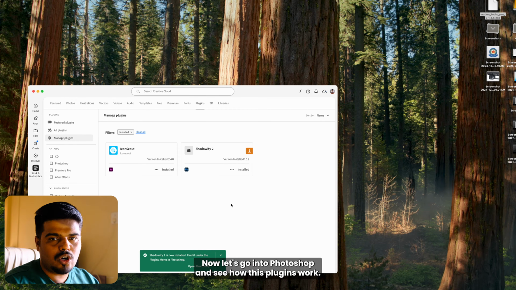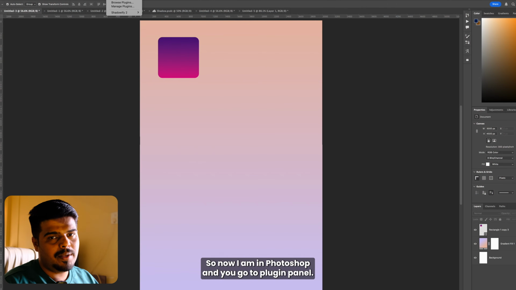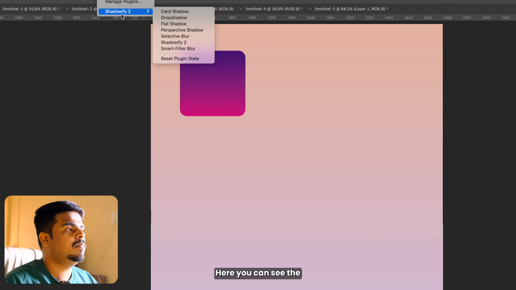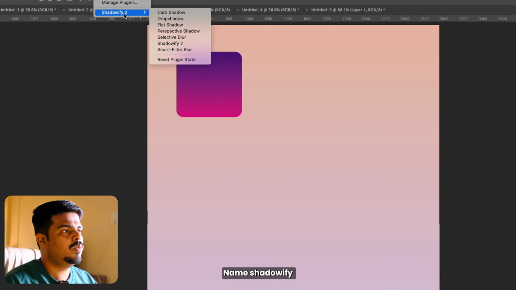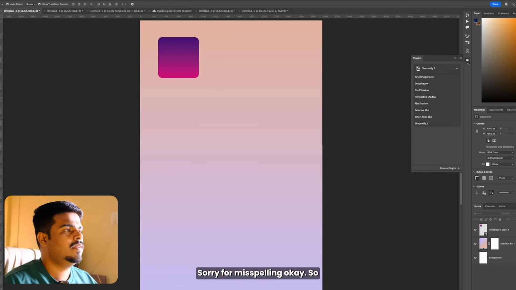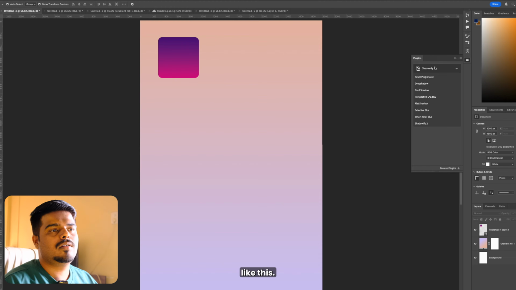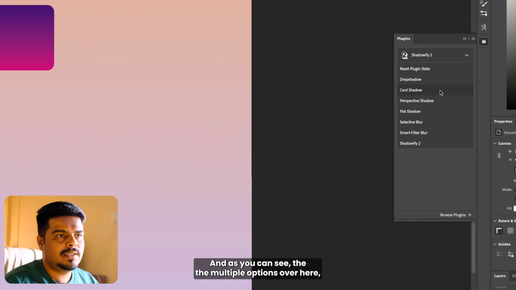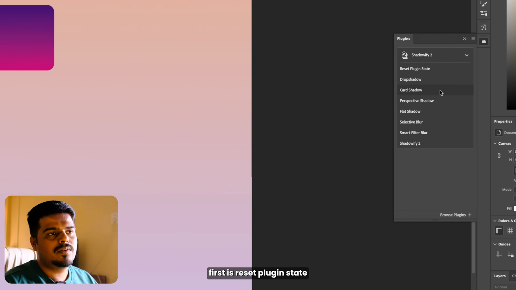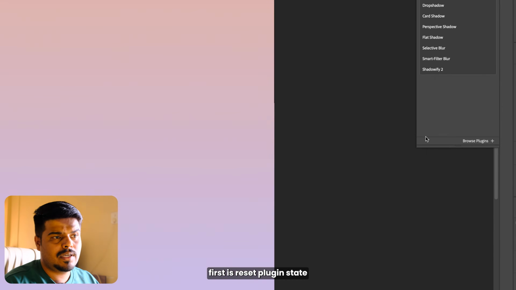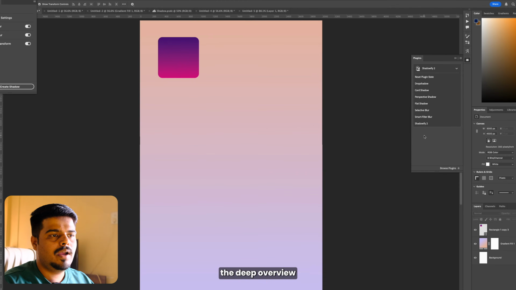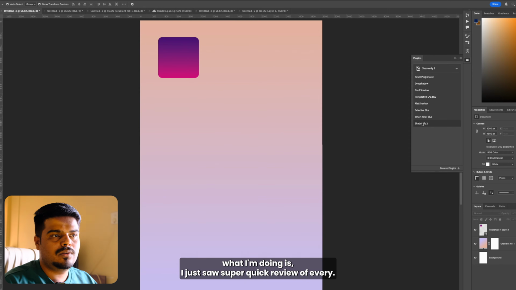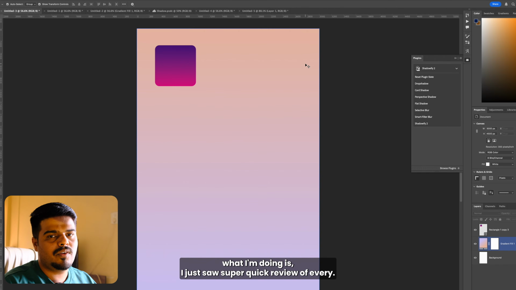Now let's go into Photoshop and see how these plugins work. So now I am in Photoshop and go to the plugin panel. Here you can see the name Shadowify 2. Sorry for the mispronunciation. And I'll just open it. So now the panel of Shadowify 2 has been opened. As you can see, there are multiple options over here. First is reset plugin state, then types of shadow, 6 types of shadow they provide you, and lastly the Shadowify 2 button.